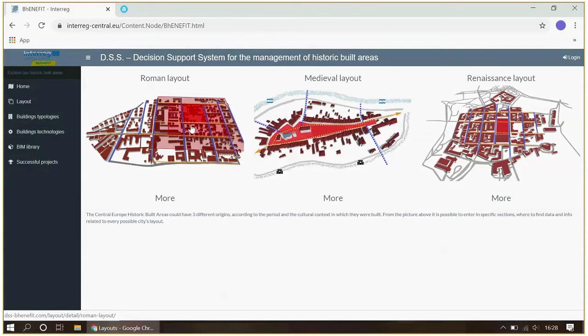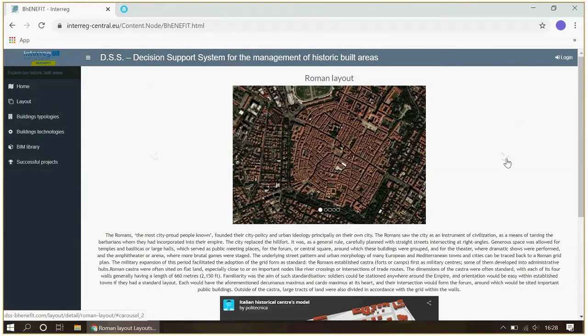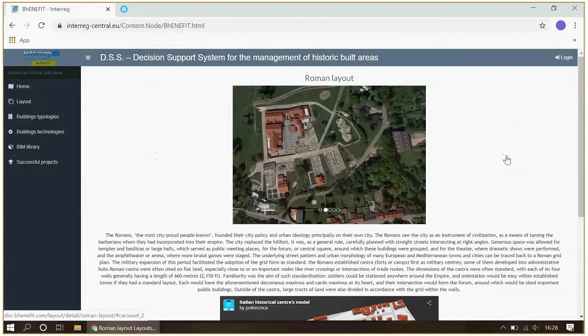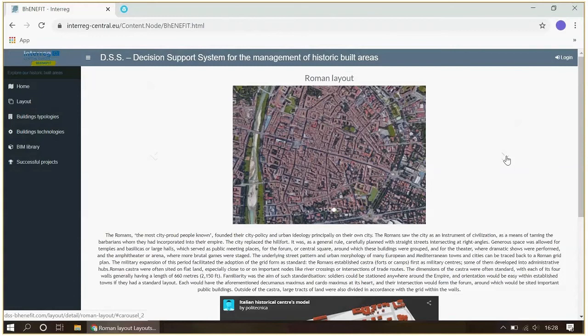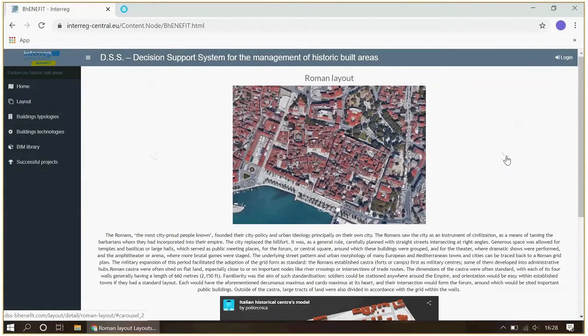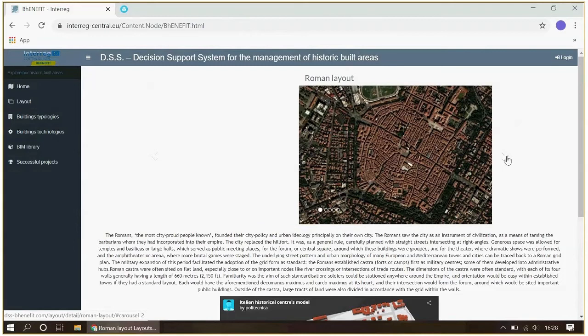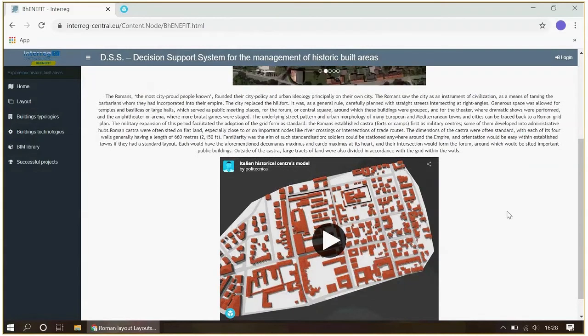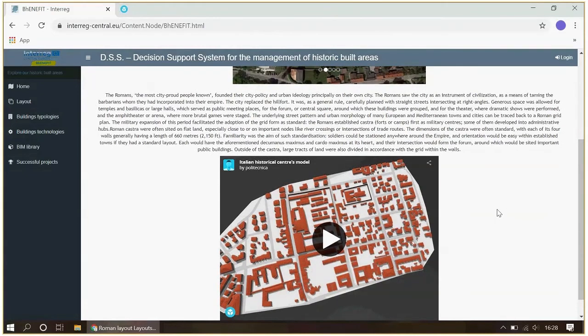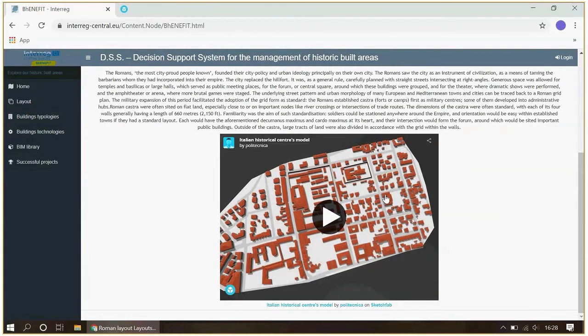You will find here some examples of towns and cities in the Central Europe area founded by the Romans, with the very recognizable layout of the historic city center in Italy, in Croatia, or in other parts of the Central Europe area. Then a short explanation about the main features of the Roman layout, and here you can find a typological layout of a very typical and traditional Roman town.